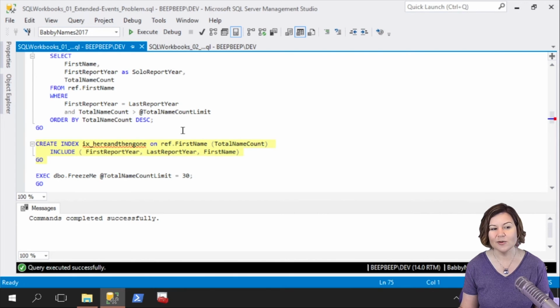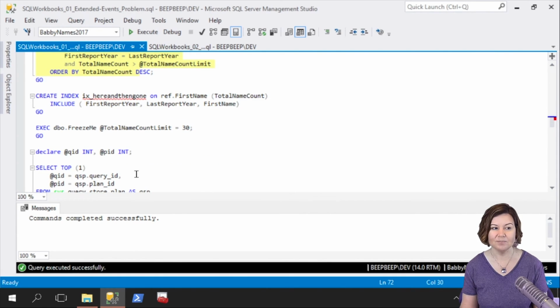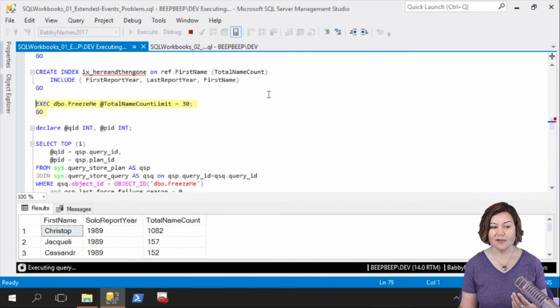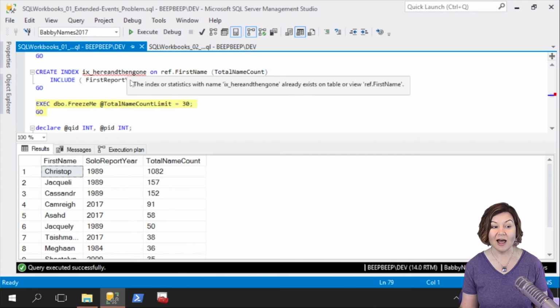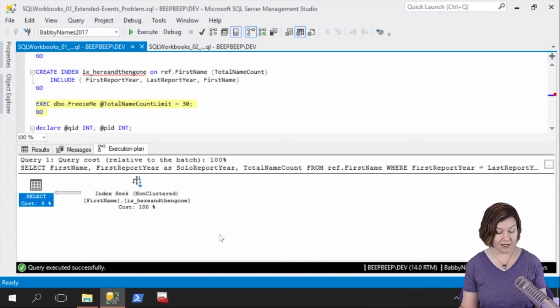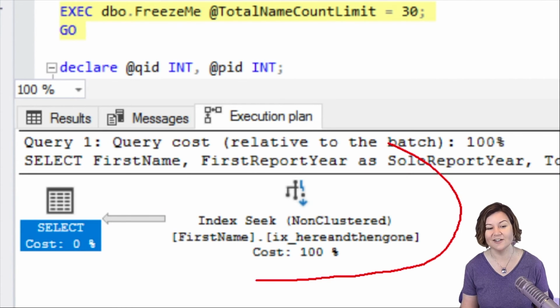The thing about this index, though, is it is very suitable for this query. We are indexing the TotalNameCount column and including 3 columns. This index covers this query nicely. I'm going to execute dbo.FreezeMe with a total name count limit of 30, and I'm going to turn on actual execution plans here. The main thing we want to do is just confirm that it used IX_Here_And_Then_Gone. And sure enough, we see that our execution plan loved IX_Here_And_Then_Gone.